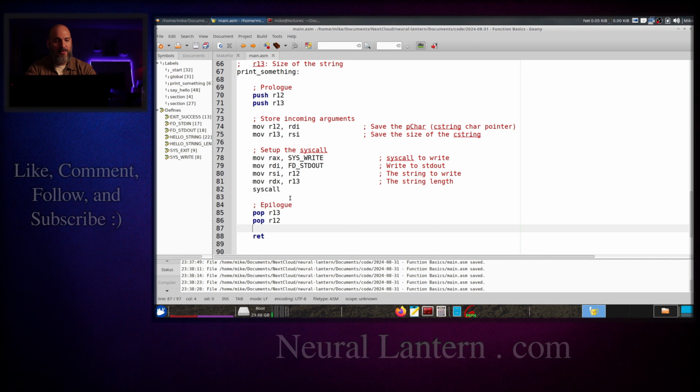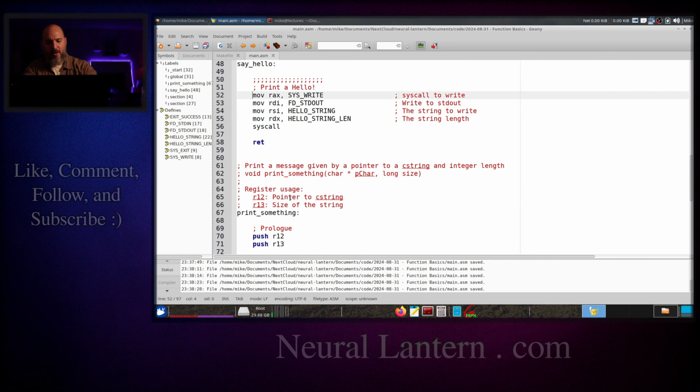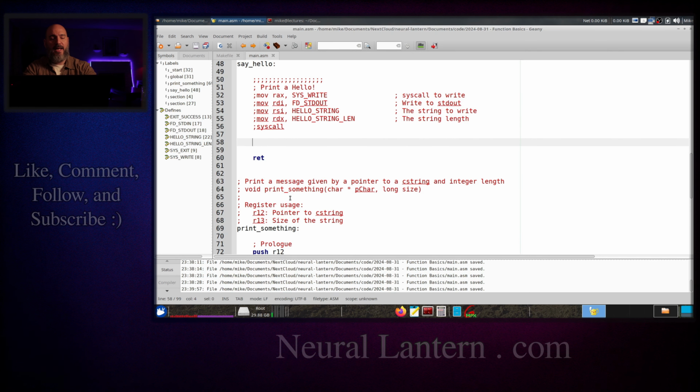Anyway, so we're preserving the registers. We're doing the system call. We're probably okay to call this function now. So let me see if I can do this. I'm going to comment out all of these things that the say hello function does, and I'm just going to call on print something in order to call that function.